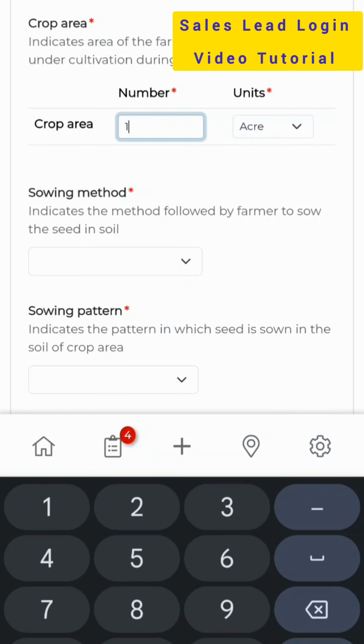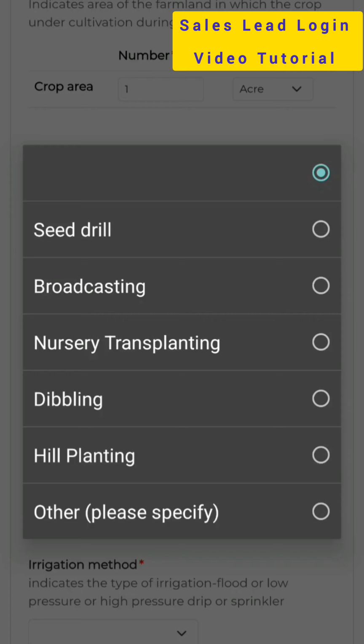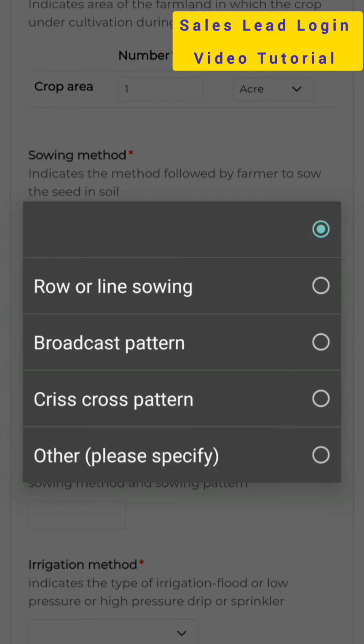Sowing method is the next question. Sowing method means, do you plant it with a seed drill with the help of a tractor? Do you broadcast the seeds, that is, throw them and let them grow? Do you do nursery transplanting? These are all different types of sowing methods that farmers use, and you just need to select the correct option. Sowing pattern is line and cross.